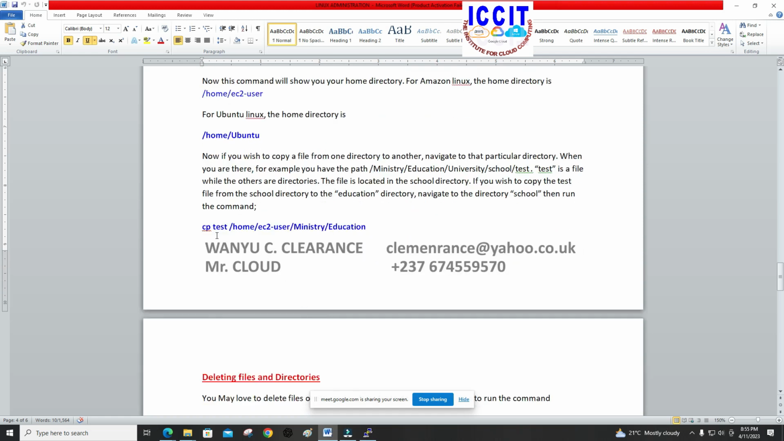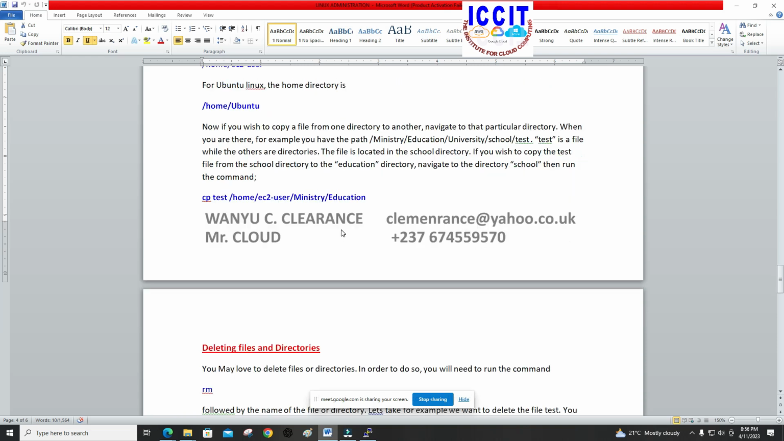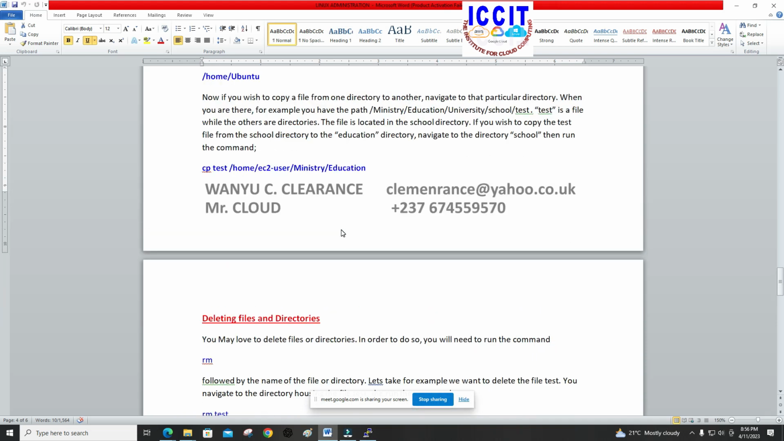We are copying in your notes. I make use of the folder test. We are copying the folder test, which is located in home slash ec2. We are copying that folder. It's located in home slash ec2 slash ministry slash education, right? We are going to copy the folder from education to school.